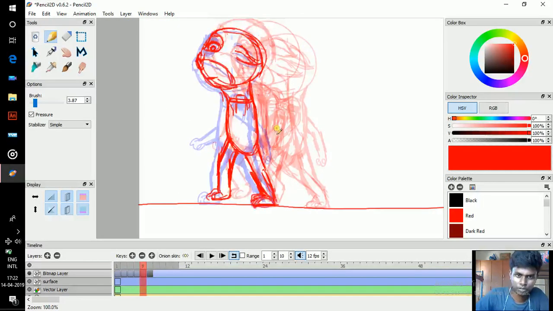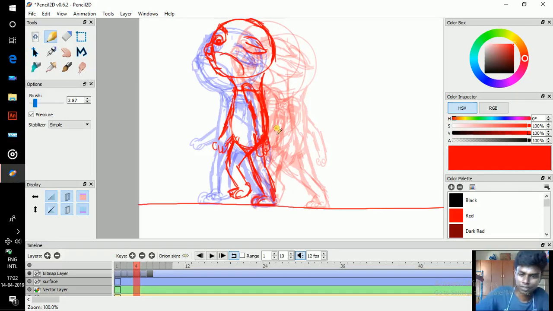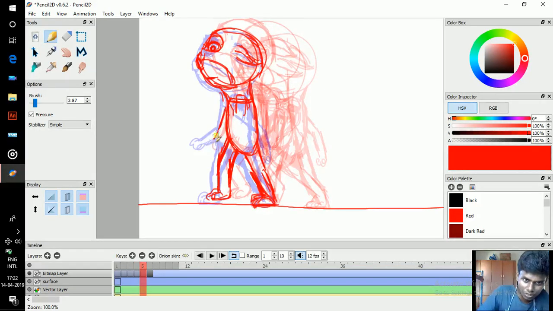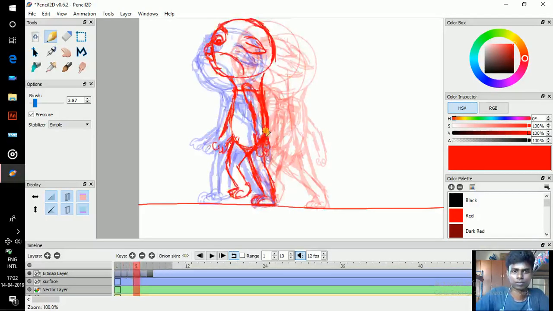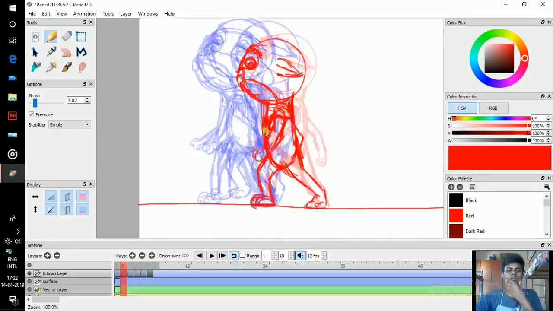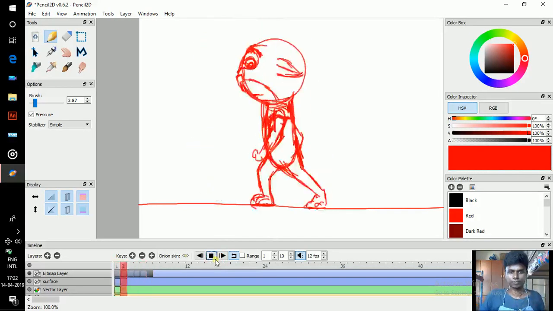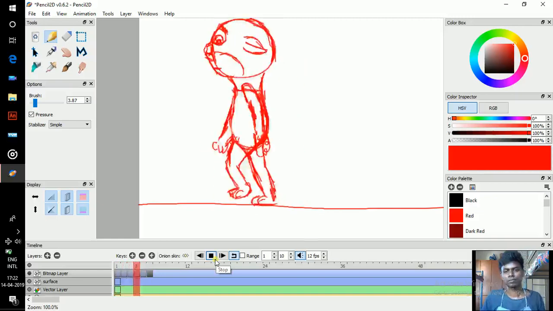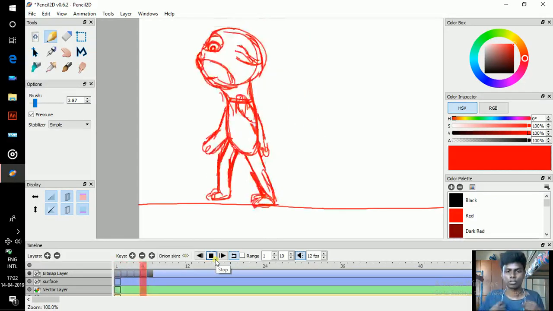We need to draw this hand on the wheel like this. Now let's play this animation. Yes, this is going to be one step.